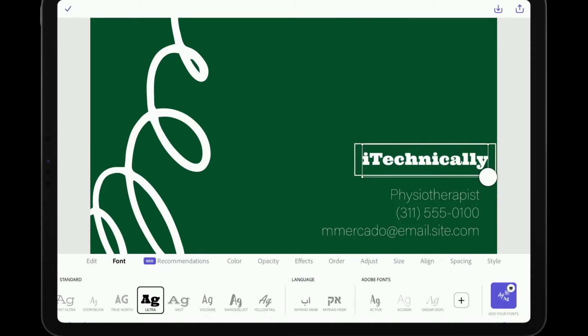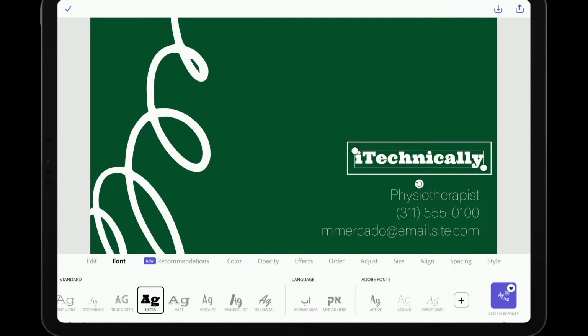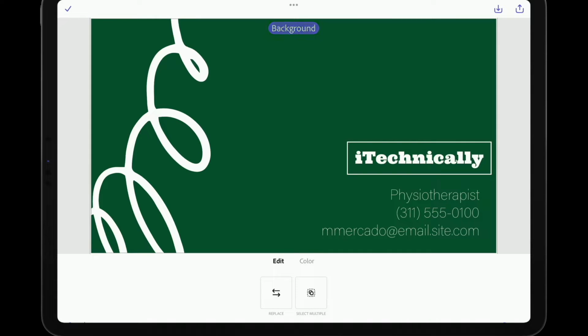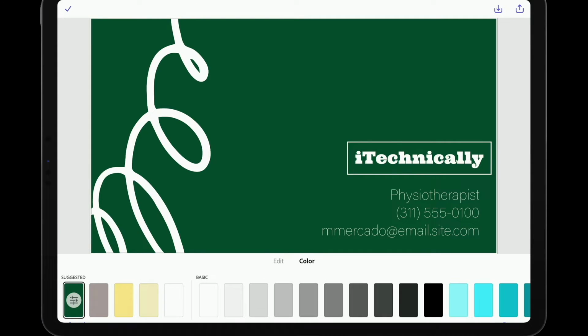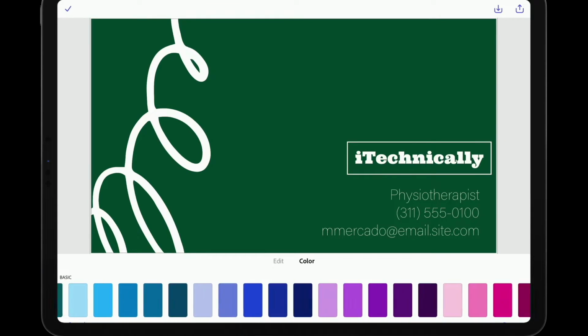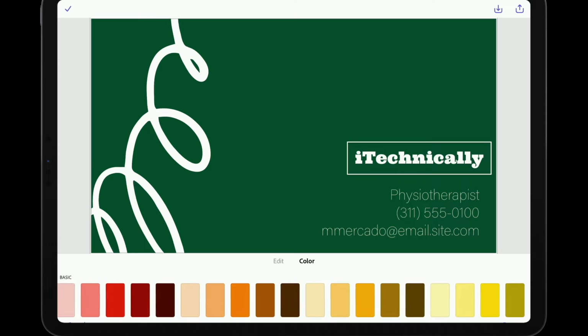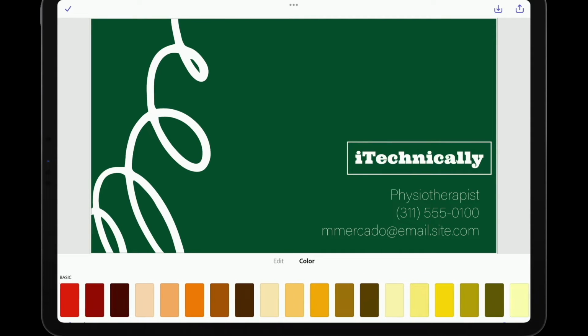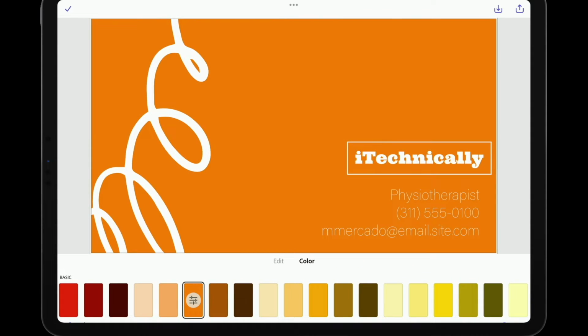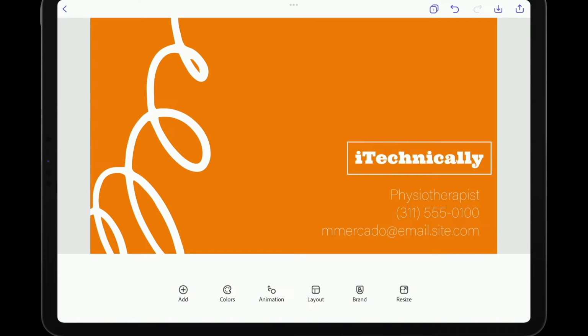And since we changed the font, maybe we want it a little bit bigger now so it pops out a little bit more. And the background. Say we want a different color for the background. We want it to be closer to our color brand. So, we go with orange, although maybe we don't want, this will work perfectly fine for that. And then we have that color.